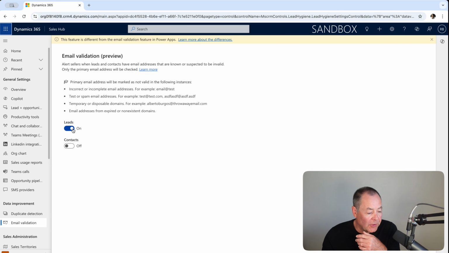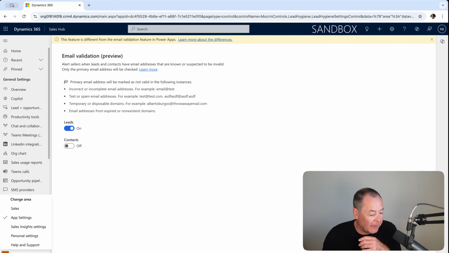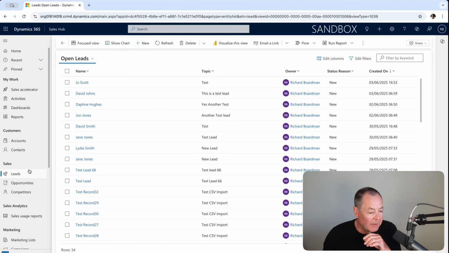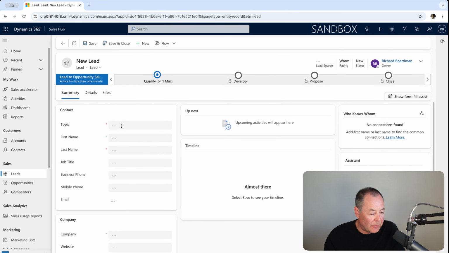I've got the option to turn this on for leads and/or turn it on for contacts. I've just got it turned on for leads at the moment. Let's see how that manifests itself within the system. So if I come out of the back end and go into the main sales area, specifically into the leads area, what I'm going to do is create a new lead record, and we'll put an email address that isn't valid into there. So I'm just going to create a new lead.